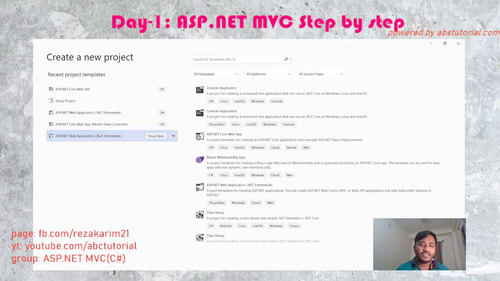So here are two options. One is ASP.NET Web Application .NET Framework C Sharp. Another is ASP.NET Web Application .NET Framework using Visual Basic. Right. So actually we will work in C Sharp.